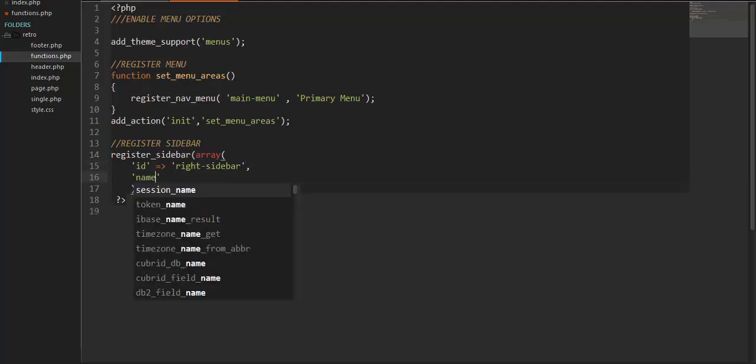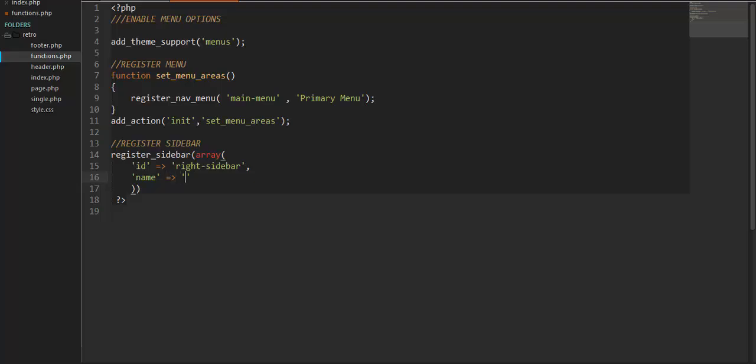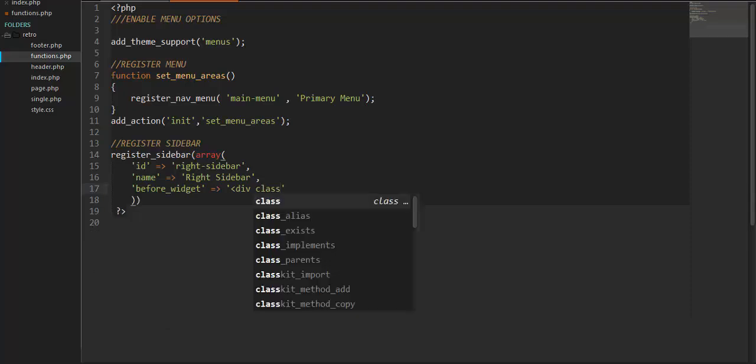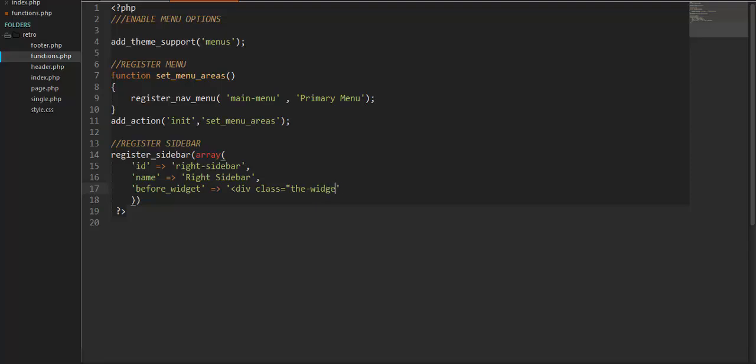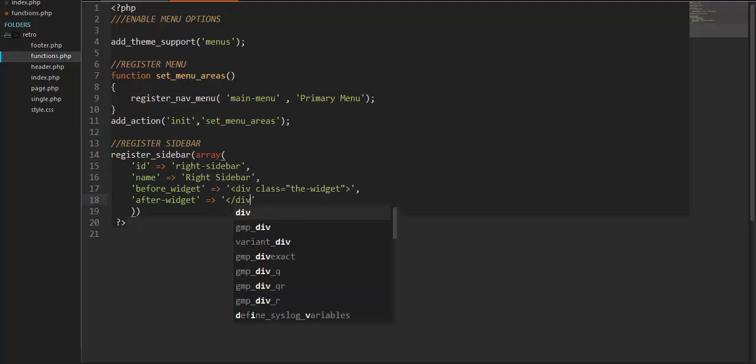Then we're going to call this a name. This is what's going to be shown in the graphical interface. I'm going to call this just right sidebar. And now this part is called before widget. Basically, what's the div tag going to be called? We want to give it a div tag and a class of widget. That's what our class is going to be called for the widget. This gives us the ability to style what's inside each widget, and what padding and margin it needs. And you guessed it, we're going to need an after widget, and in the after widget we're just going to do a regular closing tag.